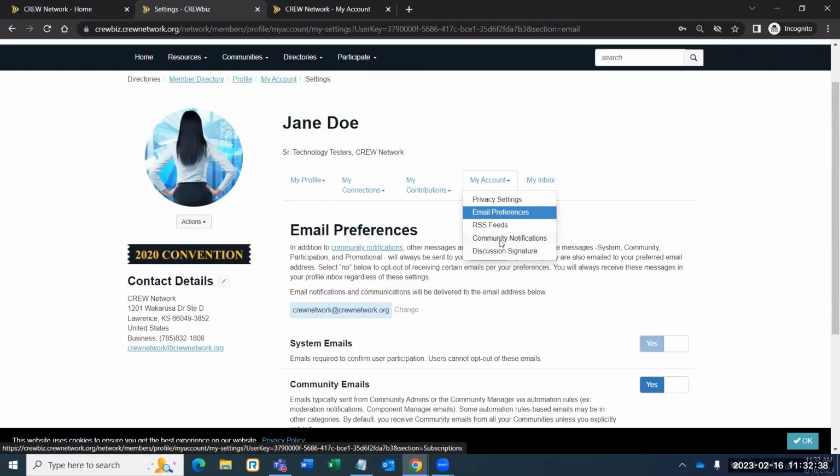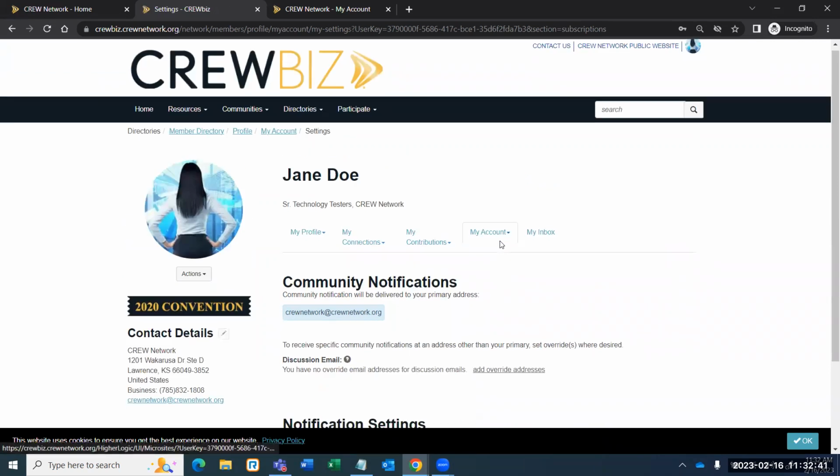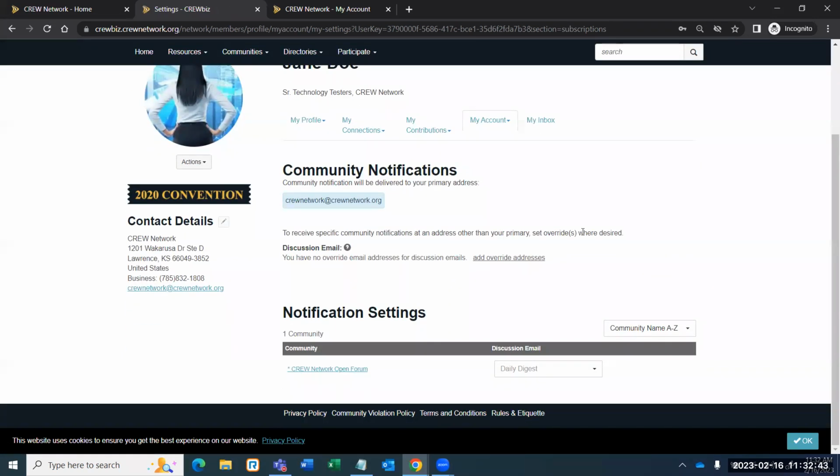Under My Account, again, in community notifications, this is where you can change the frequency of open forum emails. By default, this is set to daily digest, which means every morning you should receive one email that provides the different topics that were discussed within the community from the previous day. These are good emails to skim through every day in order to respond to members trying to connect with someone with your expertise. Again, we recommend you leave it as daily digest. If you choose so, you can change this to no email.